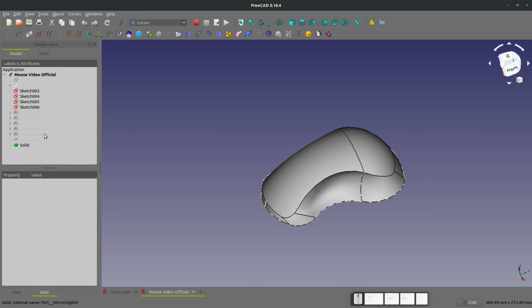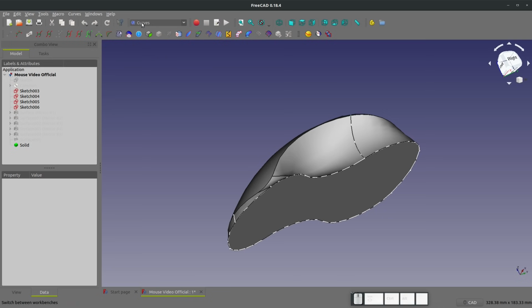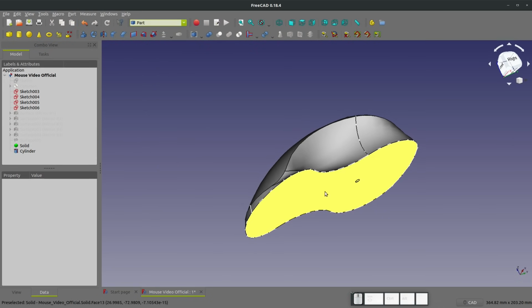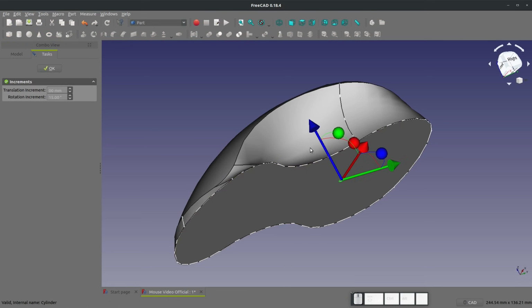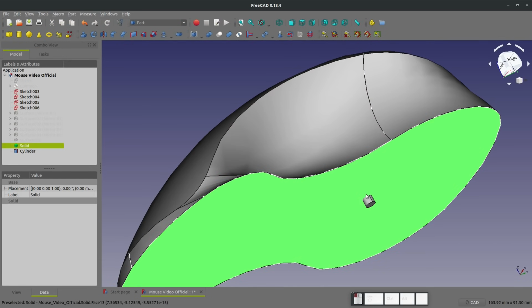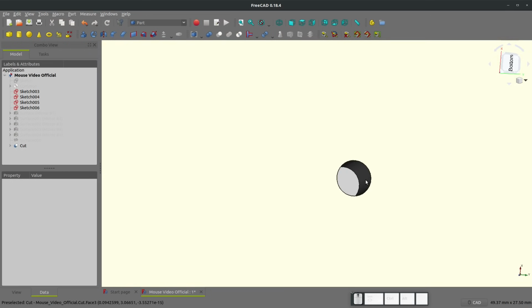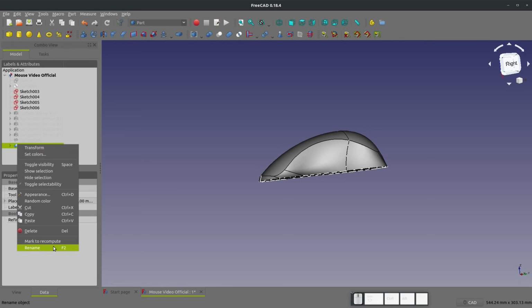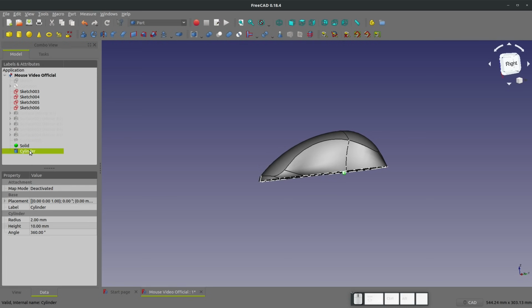Right, so now that I have this solid, I can test it out to make sure that it's really a solid. I can do something like go to the part workbench, create a cylinder, right? And I have this cylinder that I can position in the mouse, and then I can choose my mouse and my cylinder and do a cut. And I created a hole because it is now solid. So I know that this is solid. I mean, how impressive is it that FreeCAD is able to do all this?